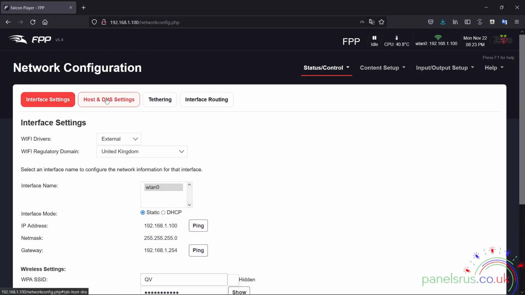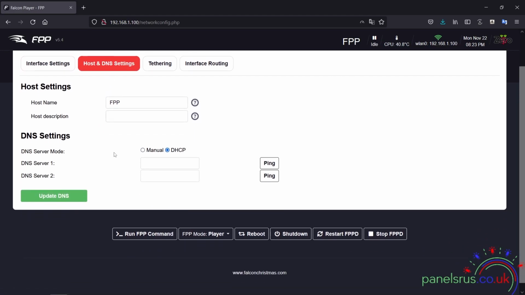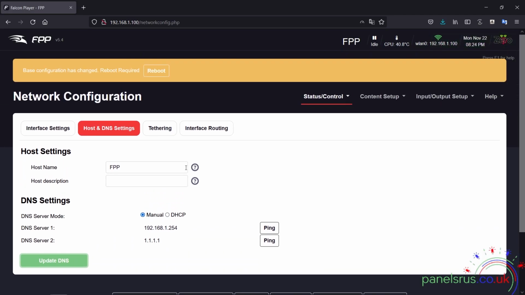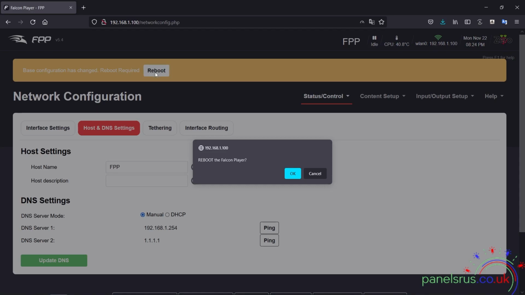So let's go back into the host and DNS settings at the top. DNS is set to pull from DHCP. I've set this up manually, so I'm not using DHCP. Now, DNS server 1, normally that will be your local home router first of all, so that's mine, and then I'm going to use an external one as a backup. So I'm going to use the Cloudflare 1.1.1.1 as a backup. You can use 1.1.1.1 wherever you are, but you'll need your local DNS server or your home router normally for your DNS server 1. So let's update DNS, that's saved. Now, oh, it wants a reboot. So we're going to give it a reboot.